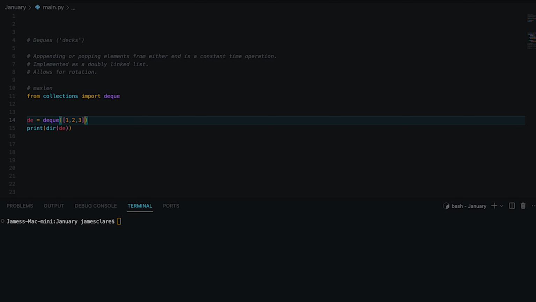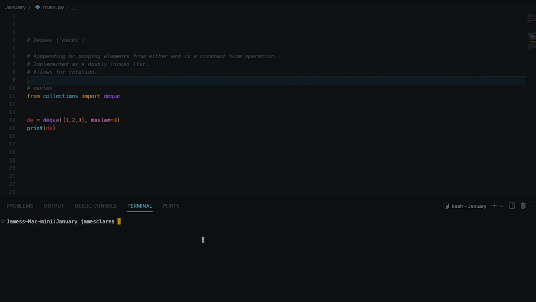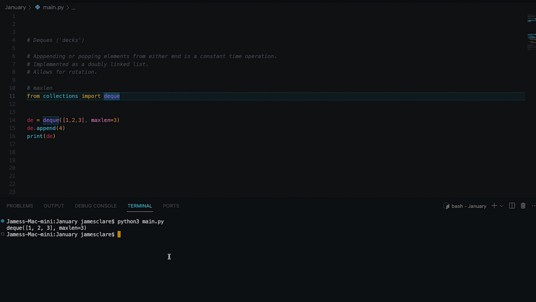If I said 1, 2, 3, so convert this list into a deque, and then do maxlen equal to 3 here. So we're basically saying this deque can't go over this length of 3, as you know, might sound obvious. So we print de, we hit run, and now let's try de.append of 4.